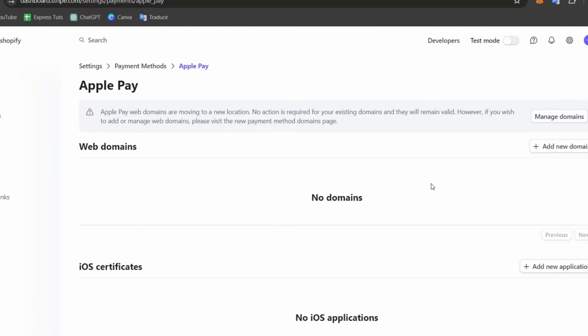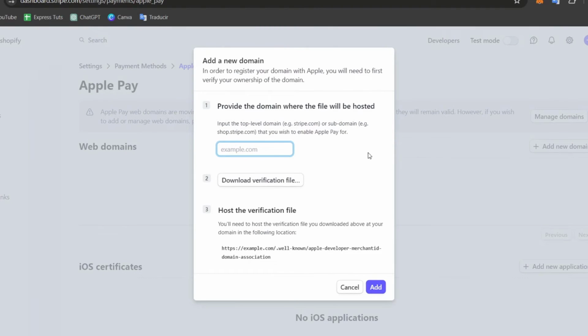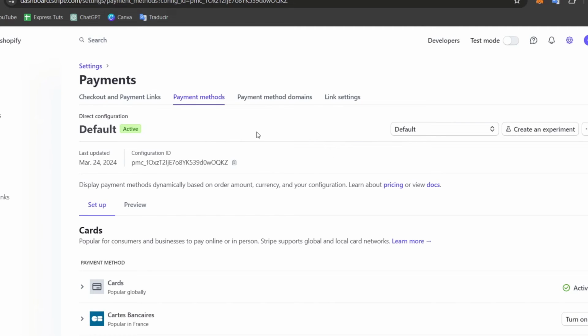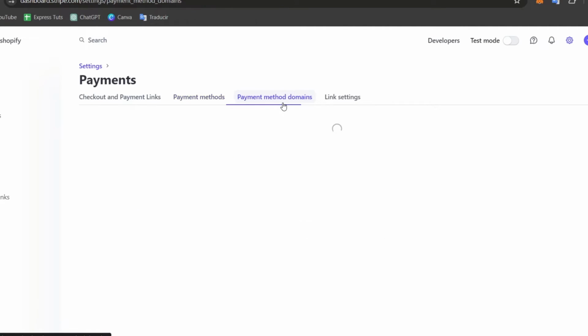So as you can see, we can add a new domain. And I'm going to hit now into add new domain, and we have the document download verification file. Of course, we need to host the verification file downloaded above to domain in the following location. But this is only if you wanted to enable this directly inside another domain. In this case, we're not going to focus a lot on that.